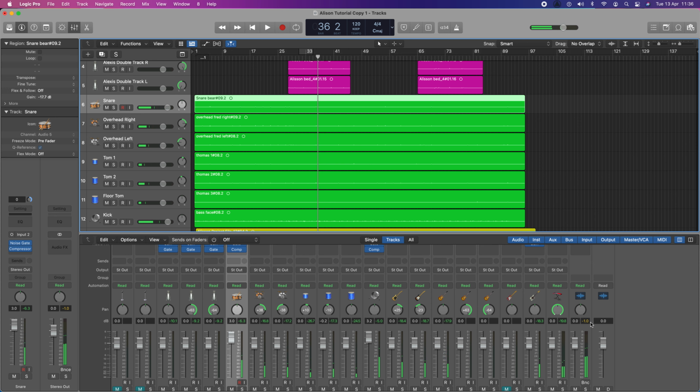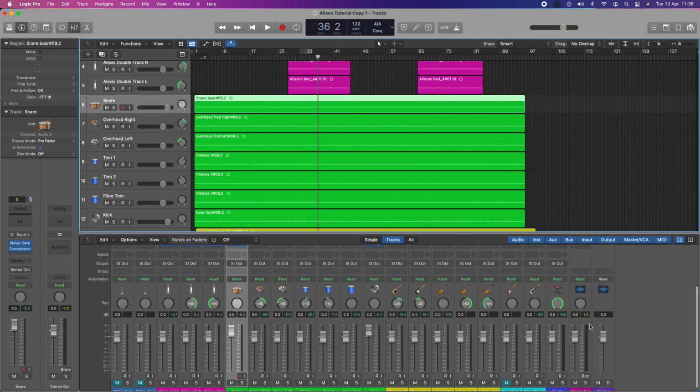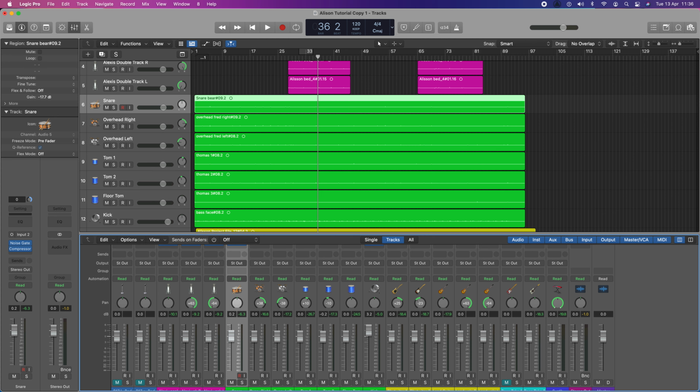Okay, so you can see we're now at -1 on the master fader. So we previously boosted the snare and the kick, so it's probably worth now bringing them back now that we've got a little bit of compression in.